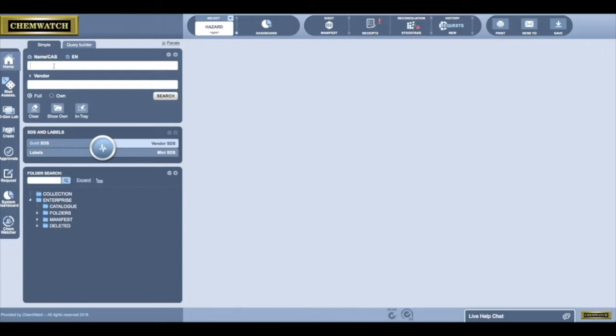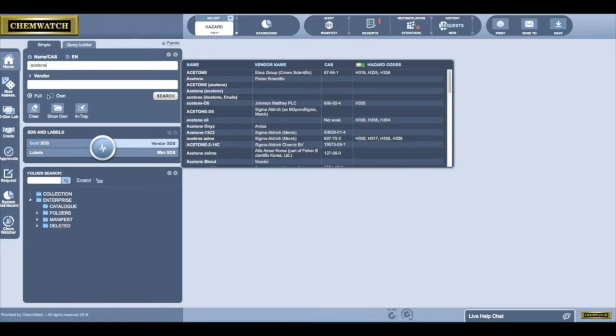Within our system, you can do a simple search, so you can search for a particular product of interest, again within our full database or within your own folders. Our full database contains over 23 million vendor, supplier, and manufacturer SDS. Your own folders will be those that you have either stored in that folder structure or requested that we add to your database.